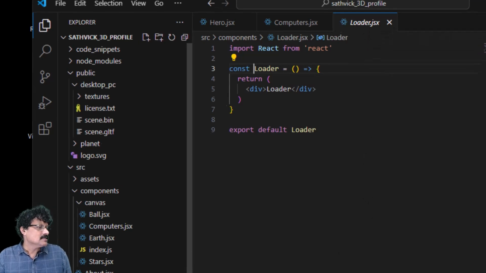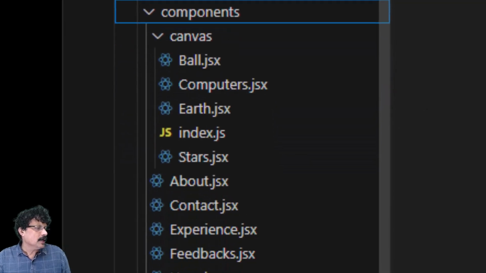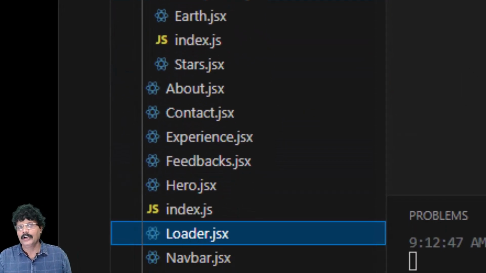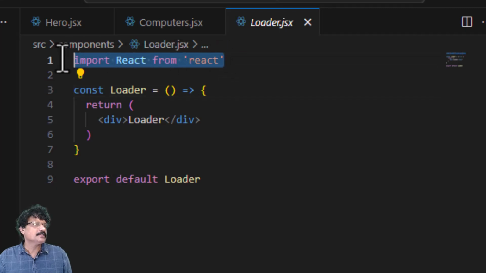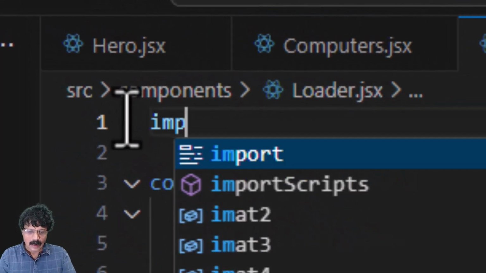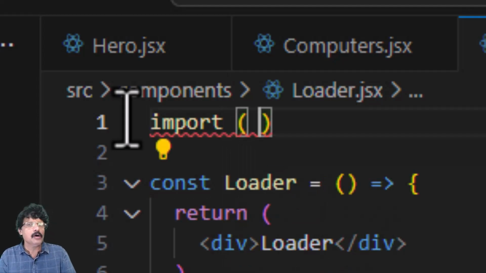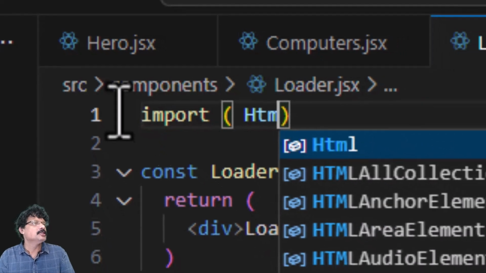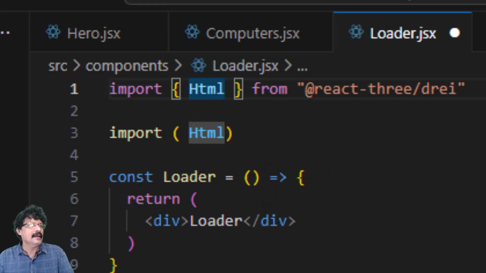Inside component I have this Loader.jsx file, and now we are going to work in this file. I am going to start with the import statement. I will select this import line, delete it, and import, in curly brackets, the first component, which is Html. You can see it is automatically importing from React Three Drei.